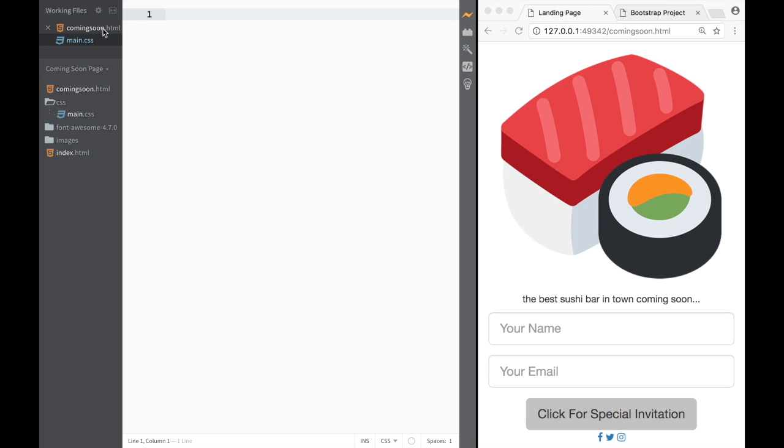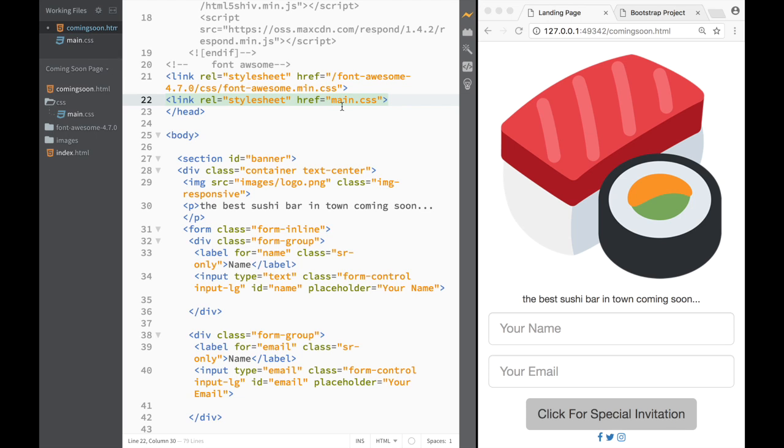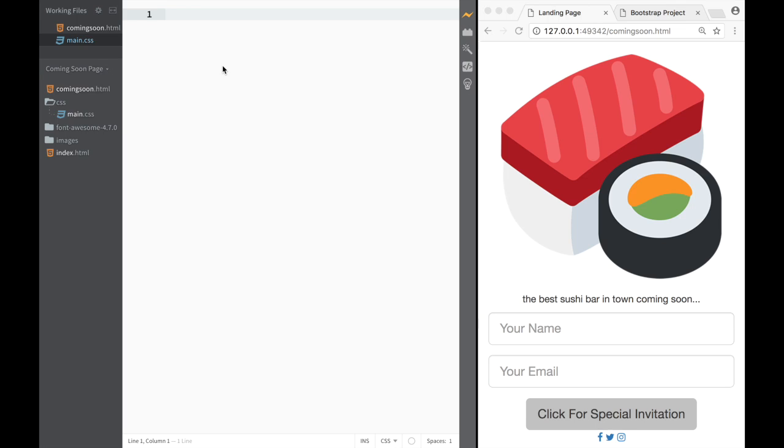So obviously it's empty, it doesn't have anything in it. But let's go back to our HTML, and we're going to say this is going to be css/main.css. So we have actually connected our external style sheet to our HTML. Now we can just save this and go back to main CSS.